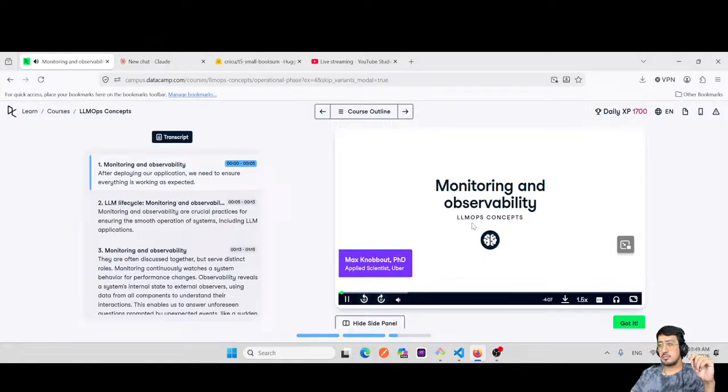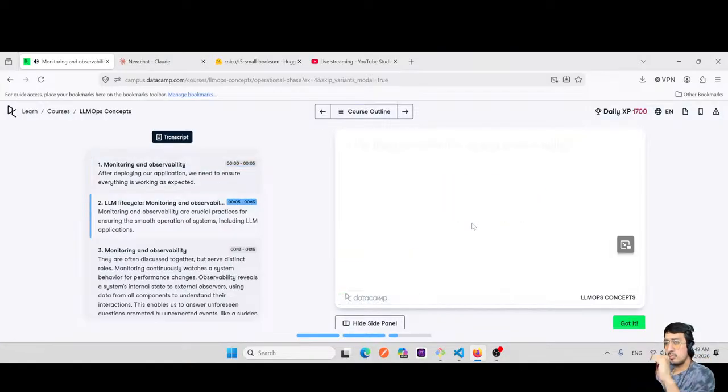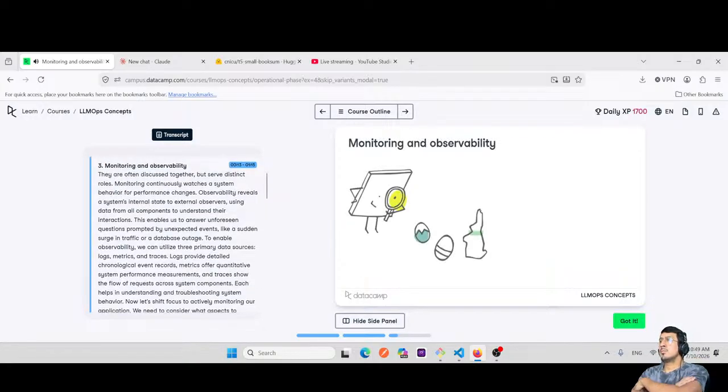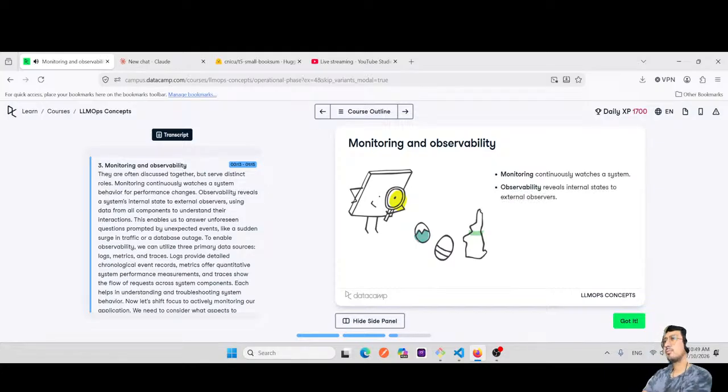After deploying our application, we need to ensure everything is working as expected. Monitoring and observability are crucial practices for ensuring a smooth operation of systems, including LLM applications. They are often discussed together, but serve distinct roles. Monitoring continuously watches a system's behavior for performance changes. Observability reveals a system's internal state to external observers, using data from all components to understand their interactions.